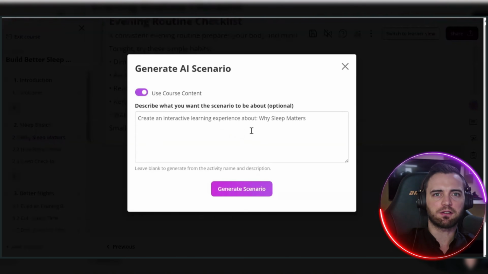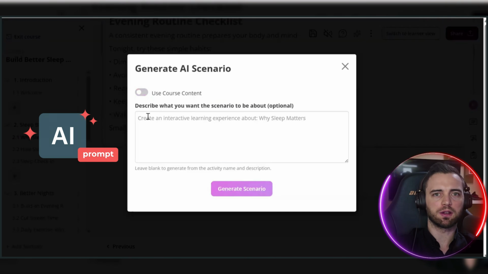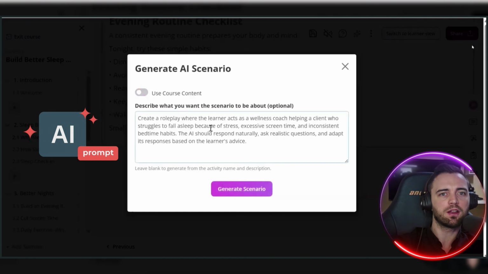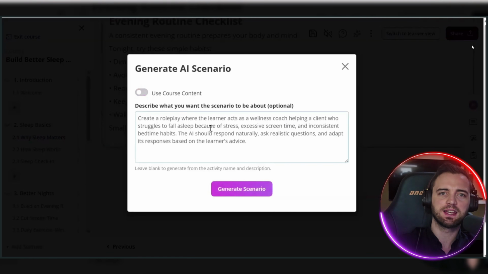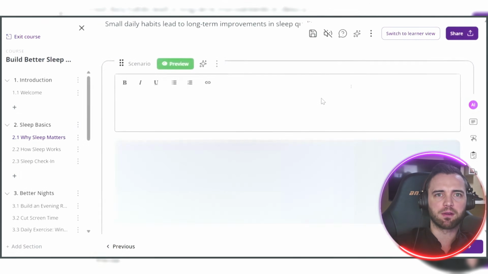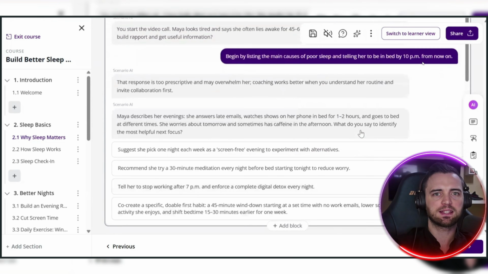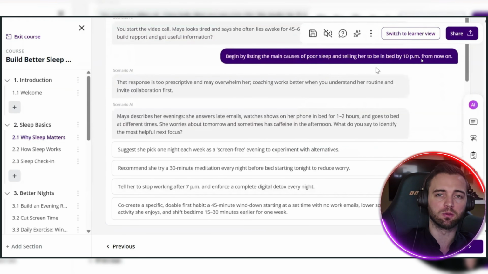Now let's add a scenario. We can choose to use the course content or not, and then we can describe what we want as well for the scenario. So here we've said create a role play where the learner acts as a wellness coach, helping a client who struggles to fall asleep because of stress, excessive screen time, and inconsistent bedtime habits. The AI should respond naturally, ask realistic questions, and adapt its responses based on the learner's advice. Let's generate the scenario. So here we can see we're going back and forth with this scenario AI, and it's giving us very consistent and helpful results.